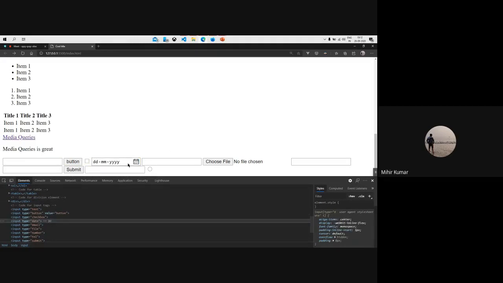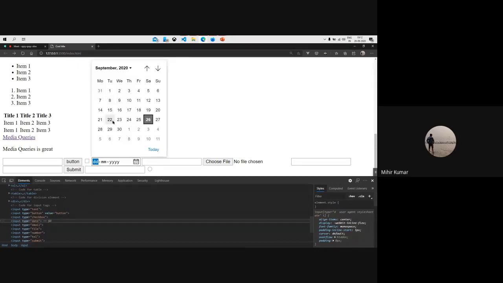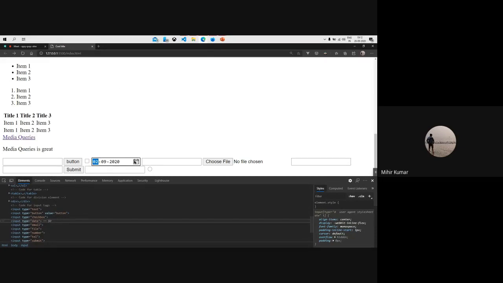Different browsers support this in different ways. When I click this, a pop-up like this opens up. In some other browser, it will open in a different way, but the thing is the same: you can select different kinds of dates here. You can go anywhere and select any kind of date. So this is the purpose.